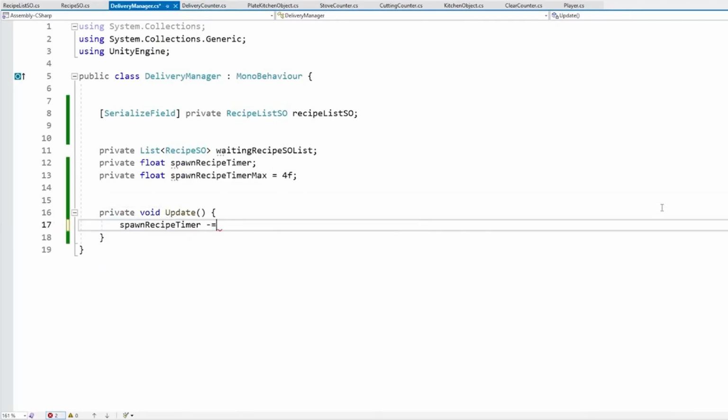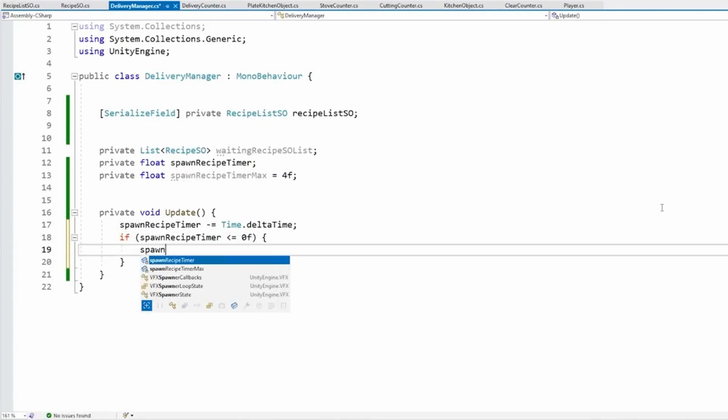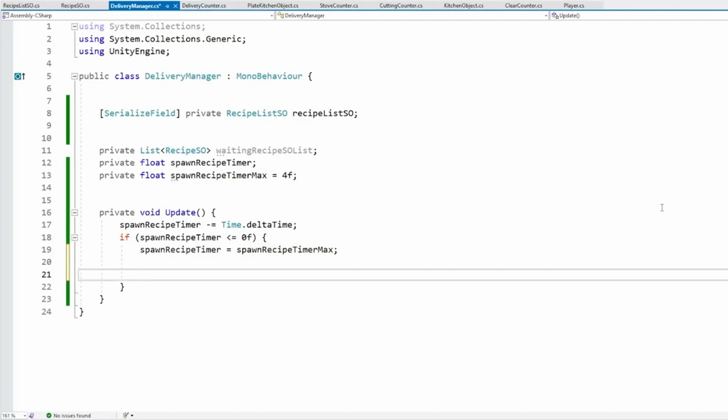On update, let's count down the timer, so Time.deltaTime. And if the spawn timer is under 0f, let's reset the timer. And now let's basically spawn a recipe. So for that, let's grab a random one from the list.